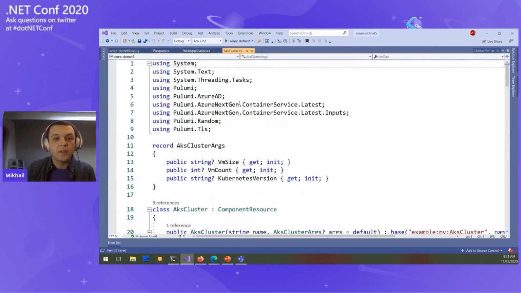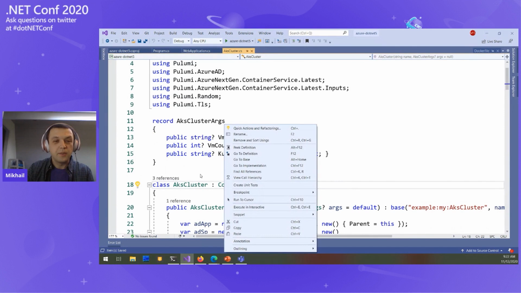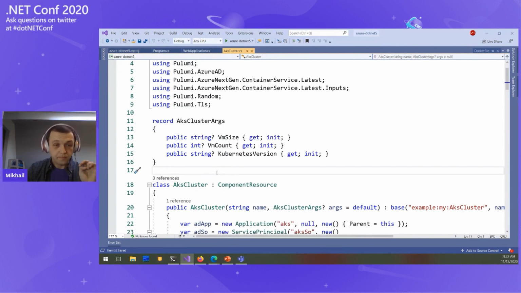So here is an AKS cluster component. I wrote it myself. So that's not something pre-built. That's my application-specific component. And it has, again, a new C#9 feature, record. It's using the records for args. So I get a couple of args like VM size, VM count, Kubernetes version. Of course, it could be like 10 args or so. It doesn't matter, defined by what my application needs.